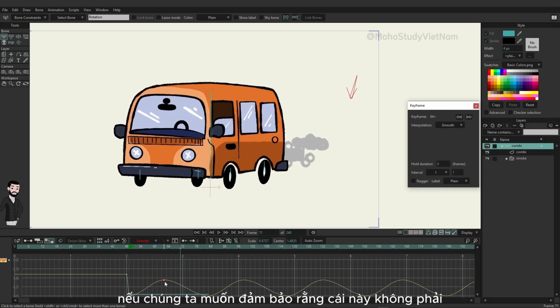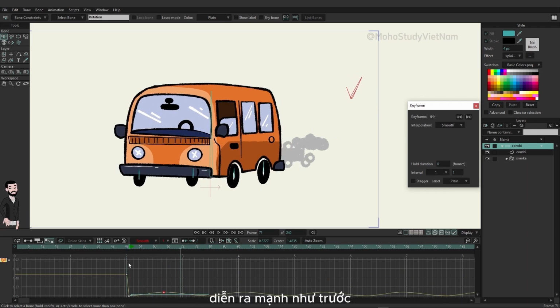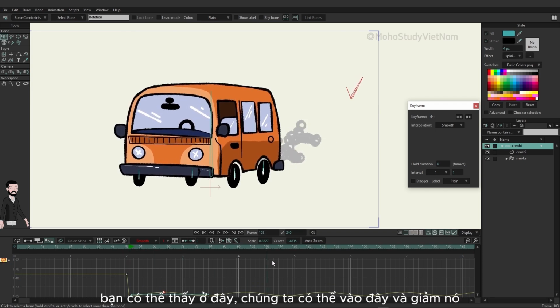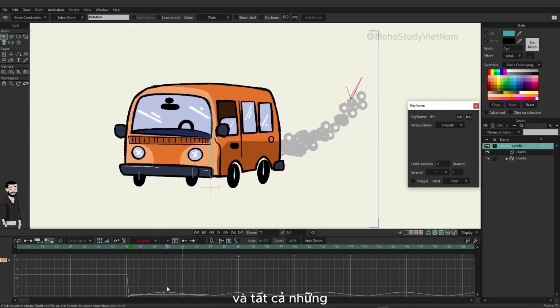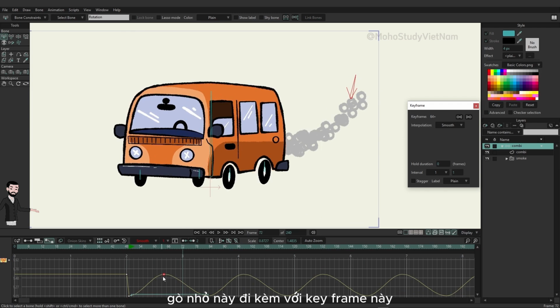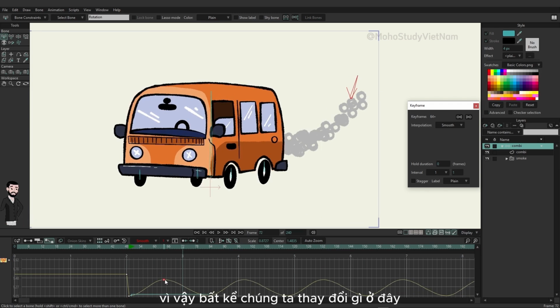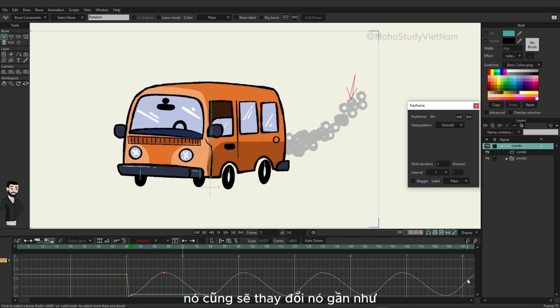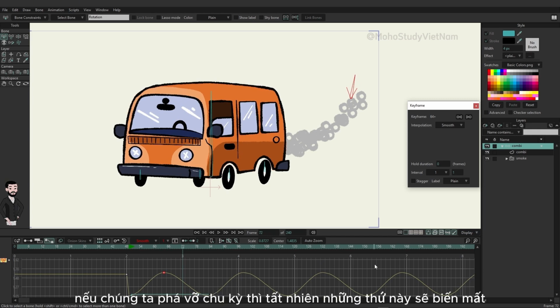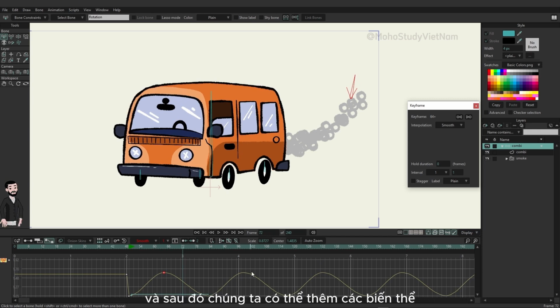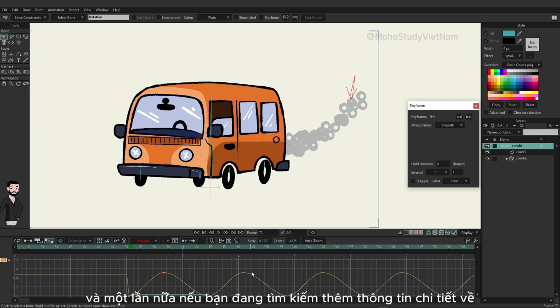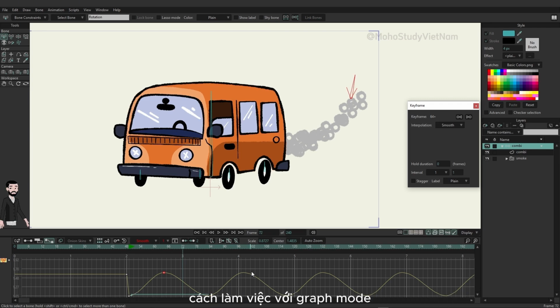So if we wanted to make sure that this isn't going as drastically as it was, we can come in here and reduce that. And all of these little mounds go along with this keyframe because this is indicating the cycle. So no matter what we change here, it's also going to change it. Almost if we break the cycle, then of course these will go away, and then we could add in variations. And again, if you're looking for more details on how to work with graph mode, I suggest you check out that video where we go more into depth.